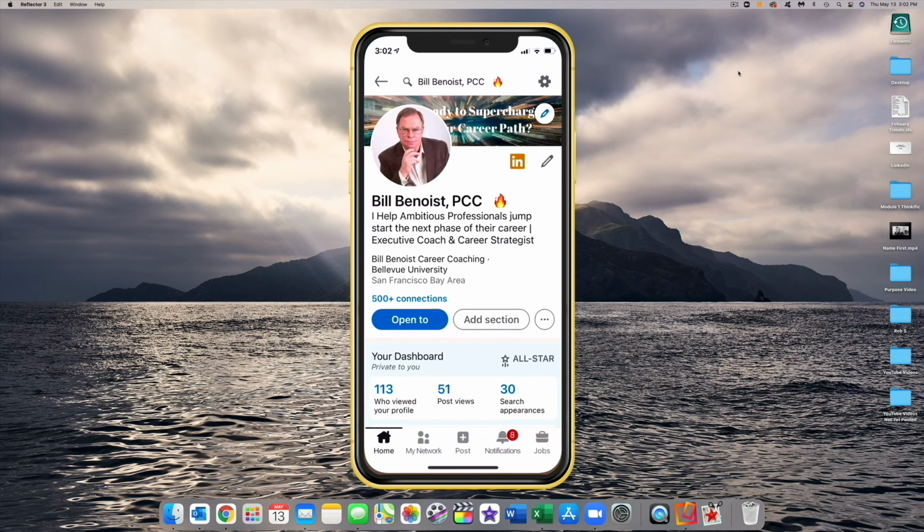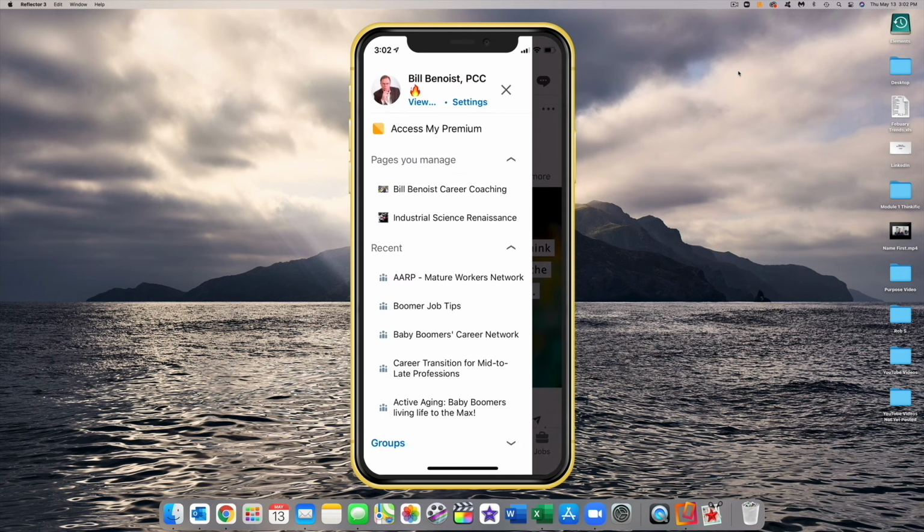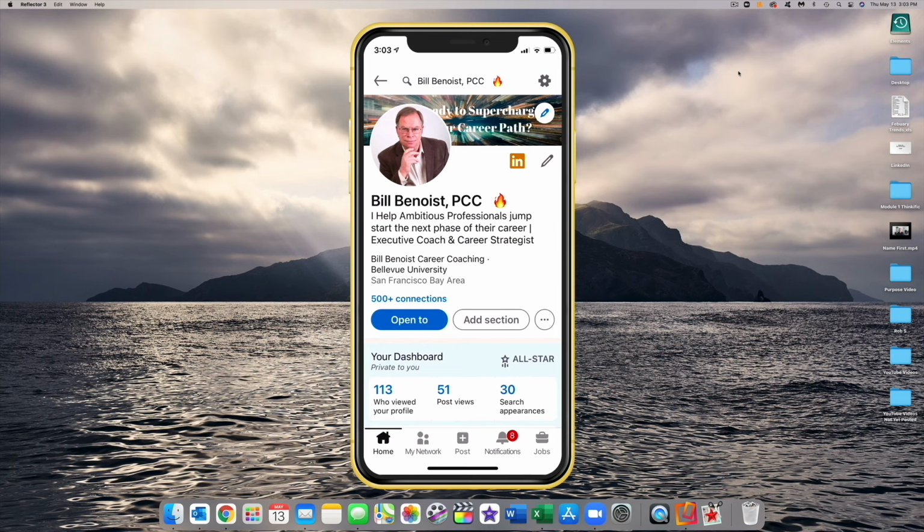What I'm going to do is I am going to click on my home here, and I'm going to go directly up to the little icon of myself in the upper left hand corner. I'm going to click on that. So when I click on that, you see that up along the top there's view and there's settings. I'm going to click on view. This kind of puts me into like an edit mode, and so I'm going to click on the little pencil right next to the gold icon IN that signals that I have the premium edition of LinkedIn. You can do this with the free version too, by the way.